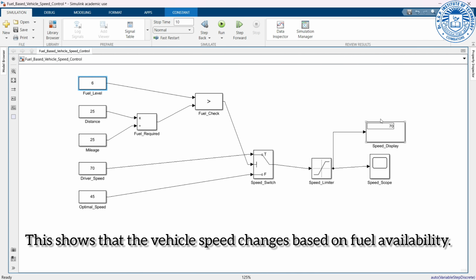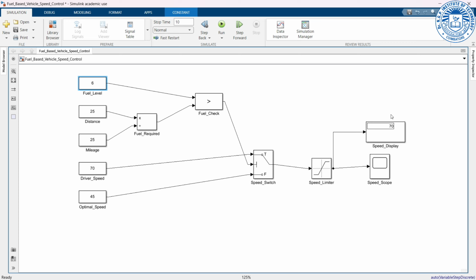This project improves fuel efficiency, driving safety, and decision-based control. This concept can be extended to real vehicle and smart transportation systems.